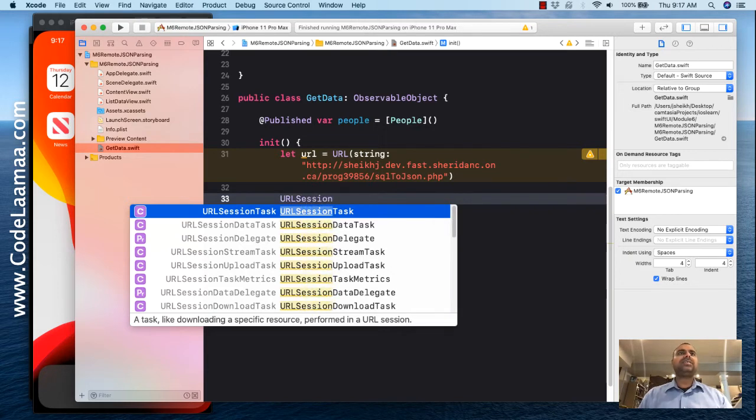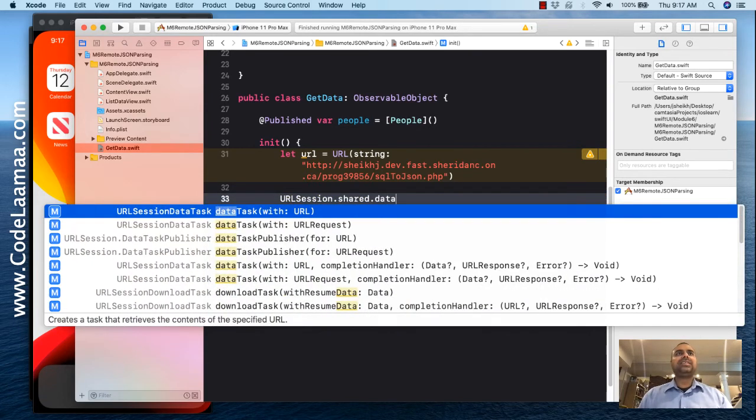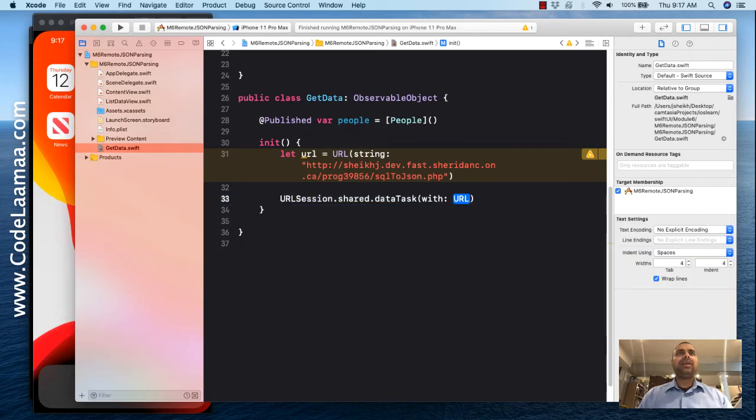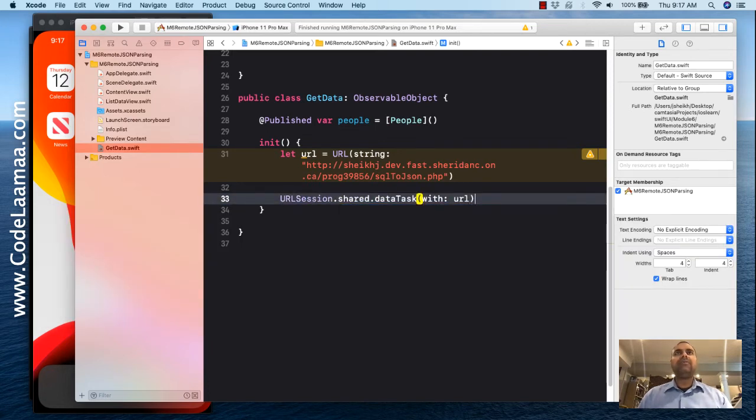It's actually URLSession.shared, which tells you it's a shared object. It's been instantiated already, kind of like UserDefaults we talked about in the past, as well as app delegates and other objects. So: URLSession.shared.dataTask with the URL, which is just url, all lowercase. Now we need a completion handler.